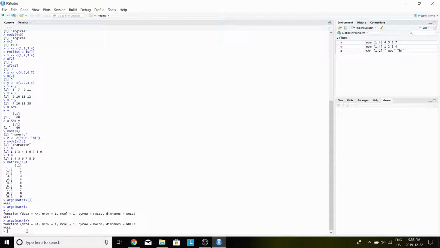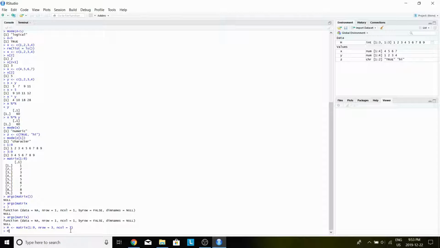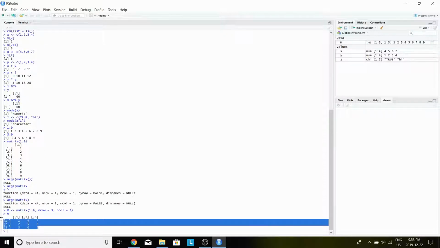We'll get to these later, but we can see here that if we wanted to make a square matrix, like a 3 by 3 matrix, then we could just say M is going to be a matrix. Our data is going to be 1 through 9. And then the number of rows, we're going to want it to be 3. We can also specify the number of columns. R is smart, so it would infer how many columns you want based on the number of rows and your number of elements, but we can be explicit too. So take a look at M here, and we see we have our 3 by 3 matrix.